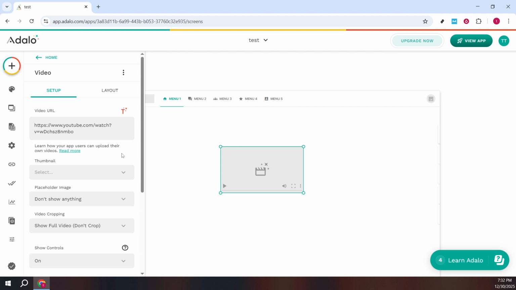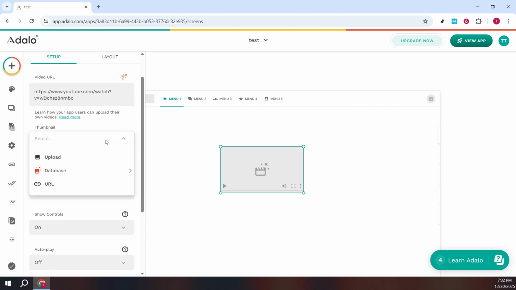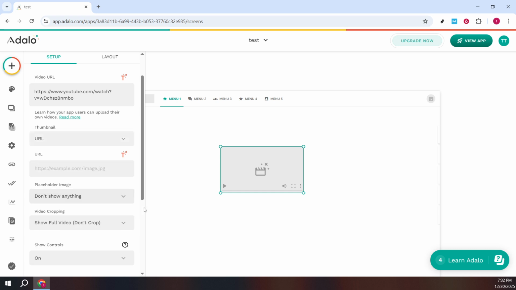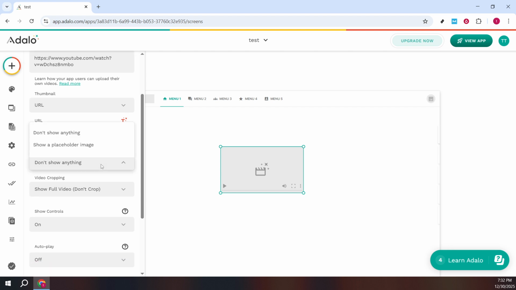Next, choose your thumbnail. This is the image users see before playback starts, so pick a clear, on-brand visual. You can upload a custom graphic or select an image from your collections. After that, set a placeholder image. Think of this as a backup or loading state image. Keeping the thumbnail and placeholder consistent helps your layout feel polished and prevents jarring transitions on slower connections.